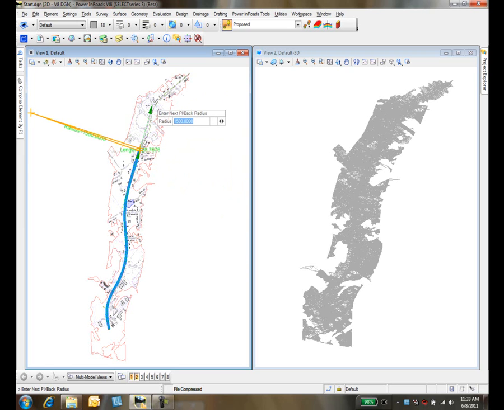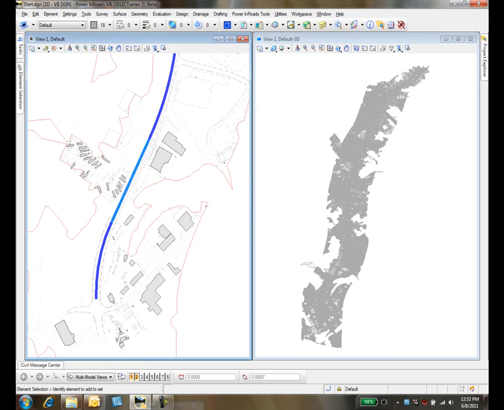Okay, up into this area. And then finally we will move back to a short radius and finish up near the end of our project right here.